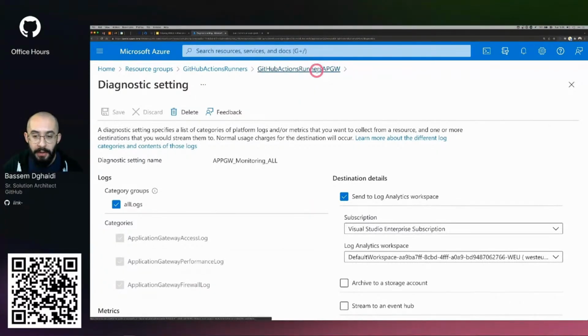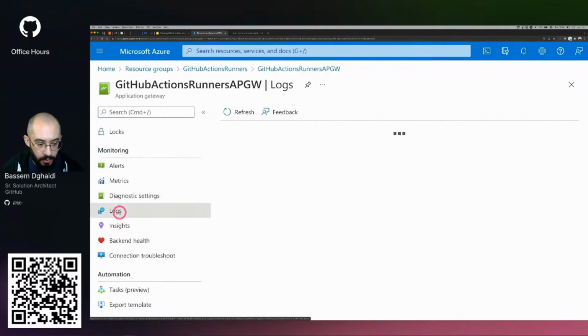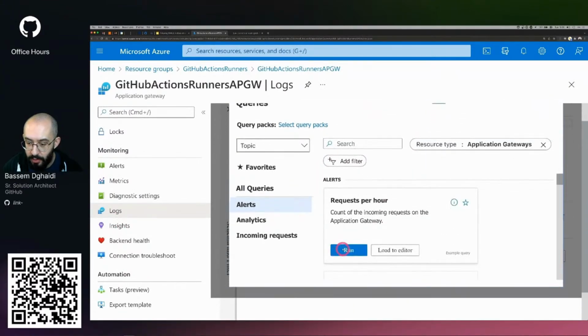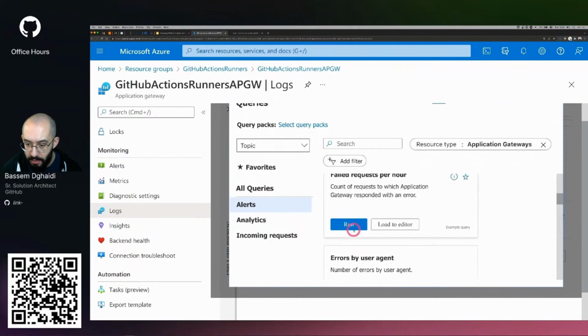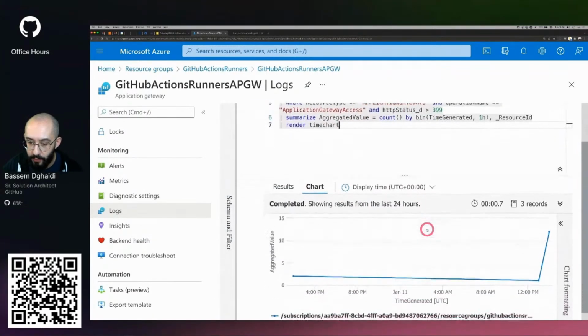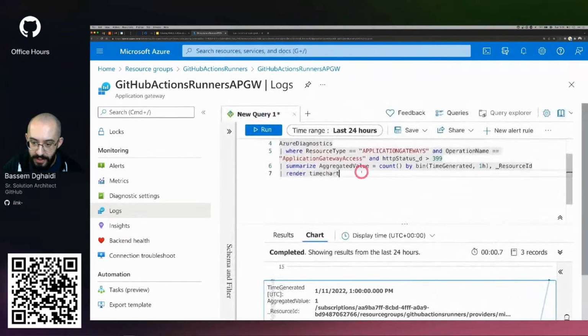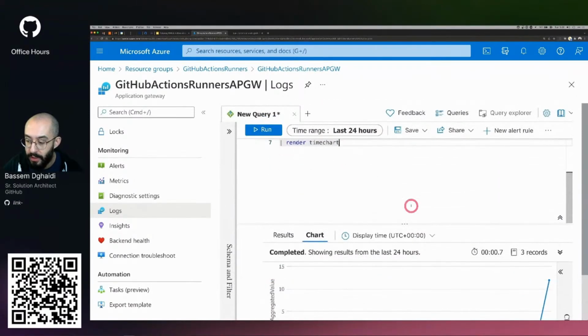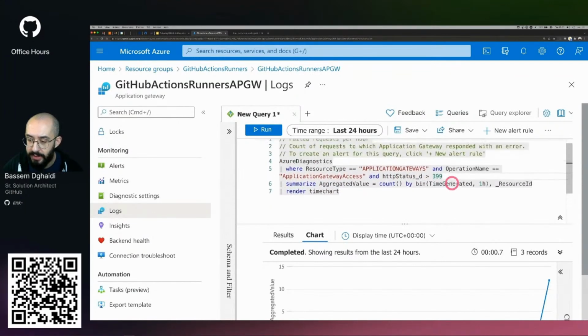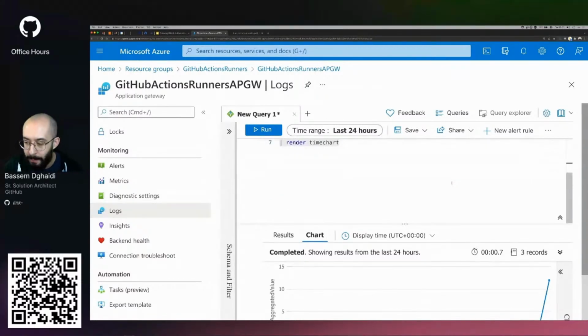And if I go to, for example, logs, I can run certain queries, for example, to see the number of requests per hour, or maybe even the failed requests per hour. And these are some default queries that are granted for you, and then you can also craft your own queries based on different parameters. And here we're just querying for all the HTTP requests that have a response code that is higher than 399, which basically means 400 and above.